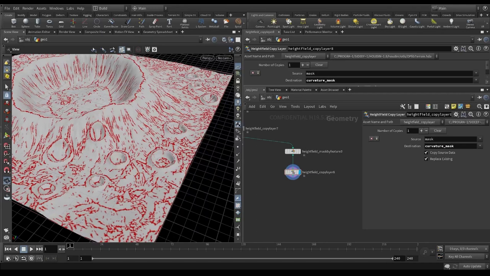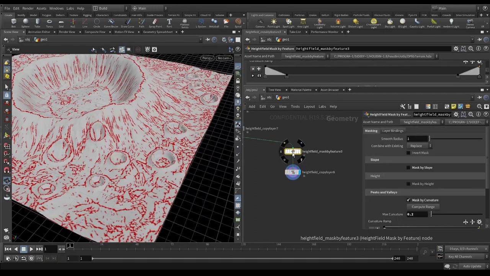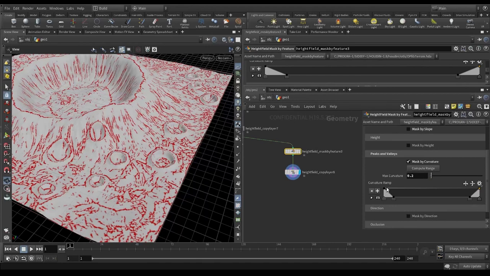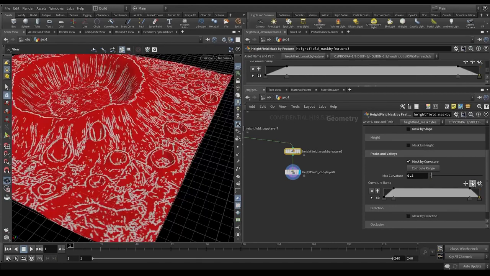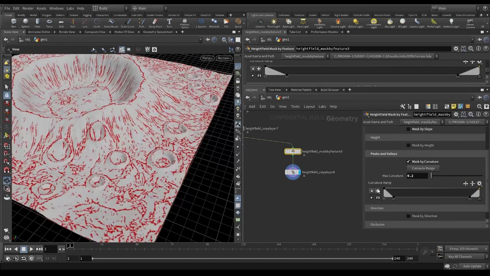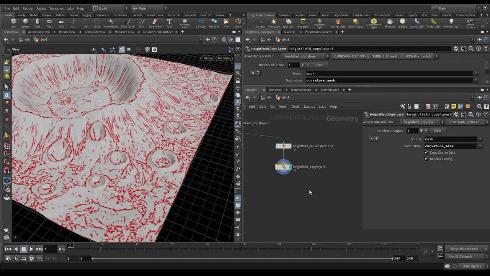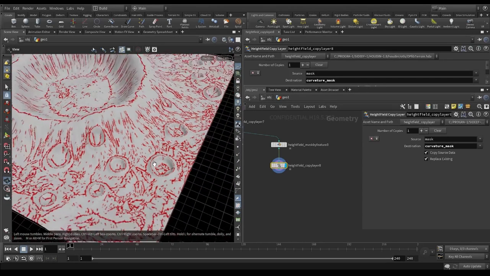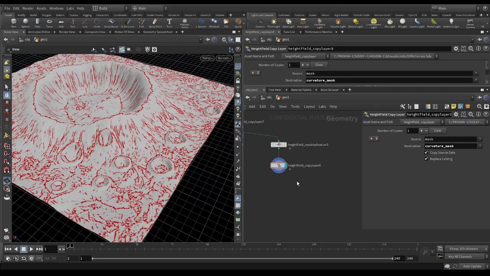All righty. And let's see. I think, yeah, you can play around with this. Whatever you want to do is fine. But this will be fine for now. And don't worry about these being blocky. We're going to resample all these masks at the end. And we're almost there. We've only got one more to go.